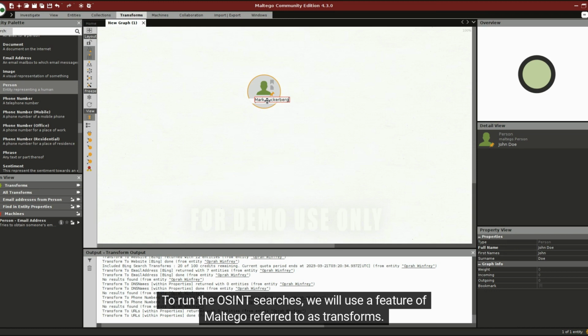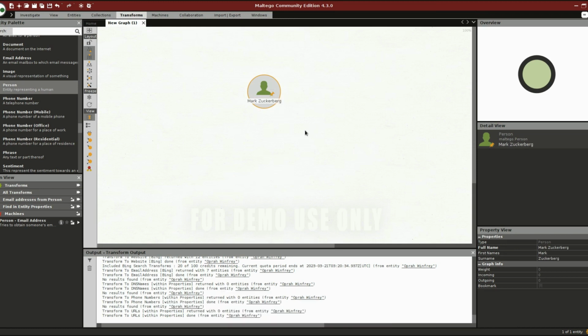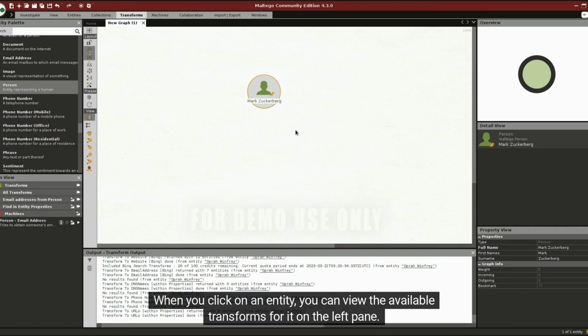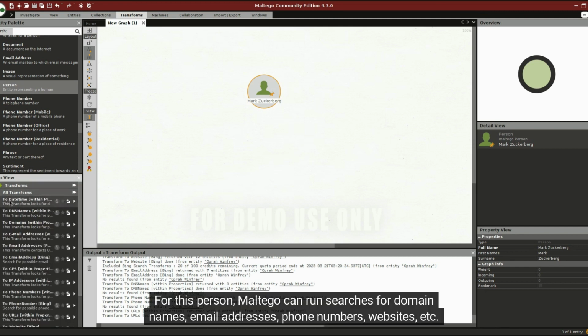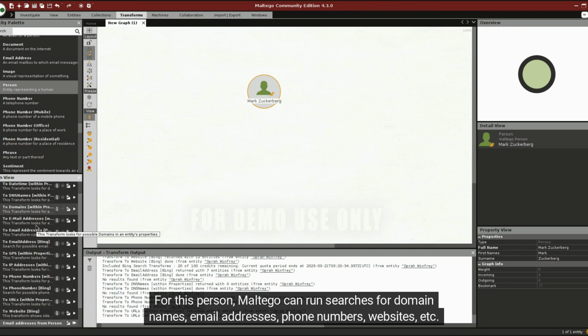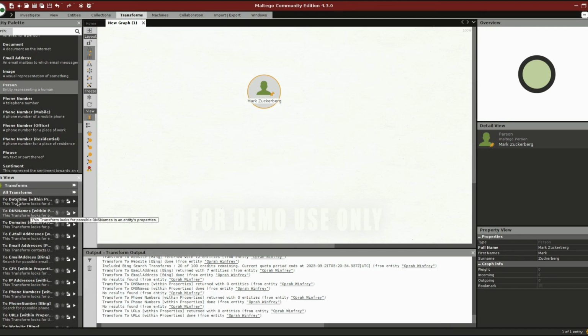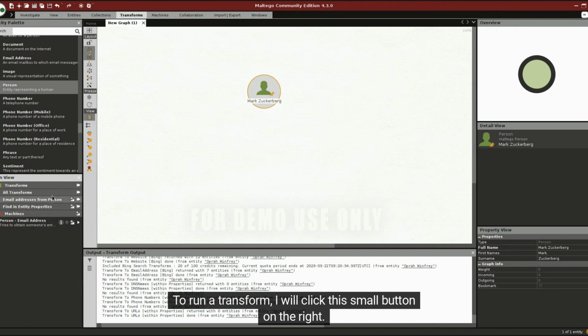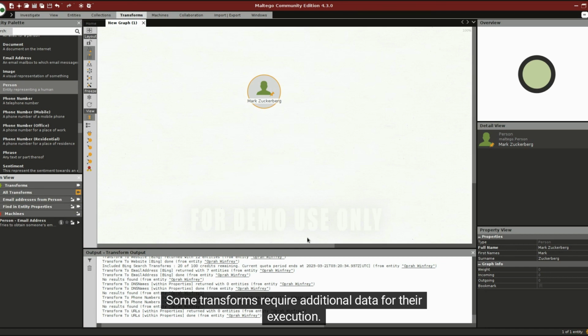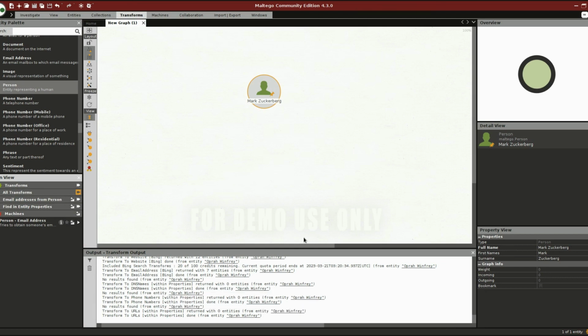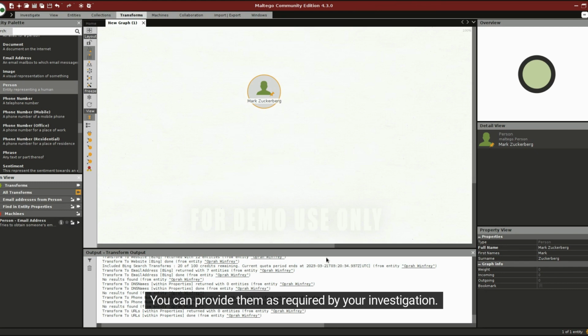To run the OSINT searches, we will use a feature of Maltego referred to as transforms. When you click on an entity, you can view the available transforms for it on the left pane. For this person, Maltego can run searches for domain names, email addresses, phone numbers, websites, etc. To run a transform, I will click this small button on the right. Some transforms require additional data for their execution. You can provide them as required by your investigation.